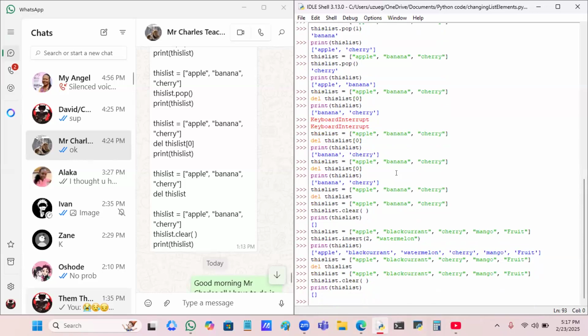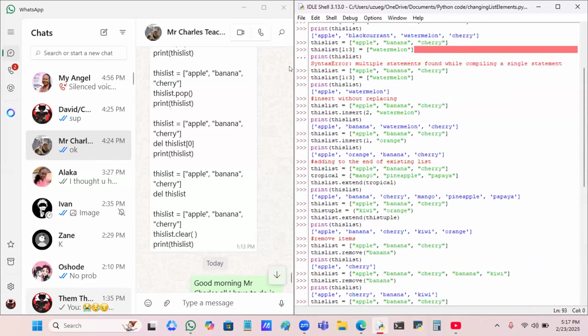Try that one that has to do with slicing. What did you say? Try the one that has to do with slicing. The one that looks like slicing. Okay.